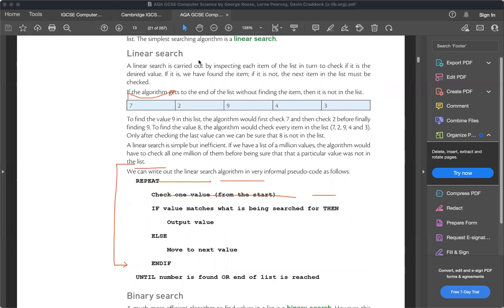Like if you're searching for number 4, it is going to inspect each item, each value. Output the value if it is the one you are searching for, else move to the next value, until the number is found or the end of the list is reached. So this is how it works.